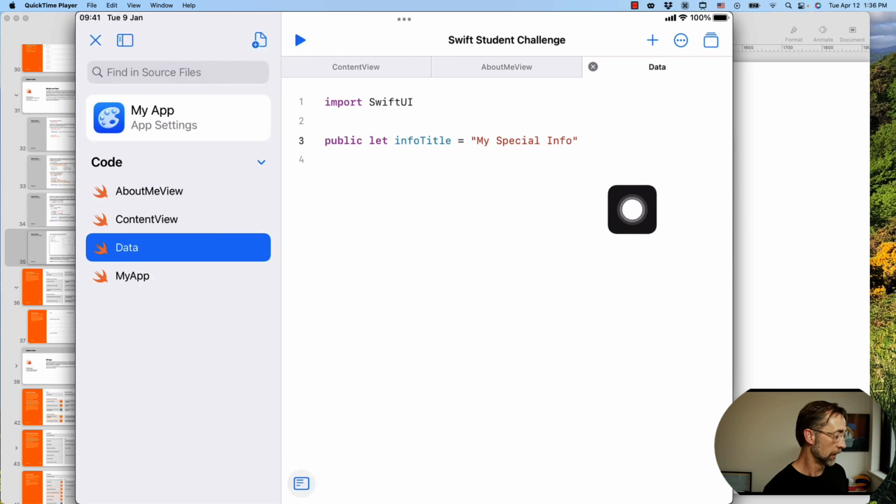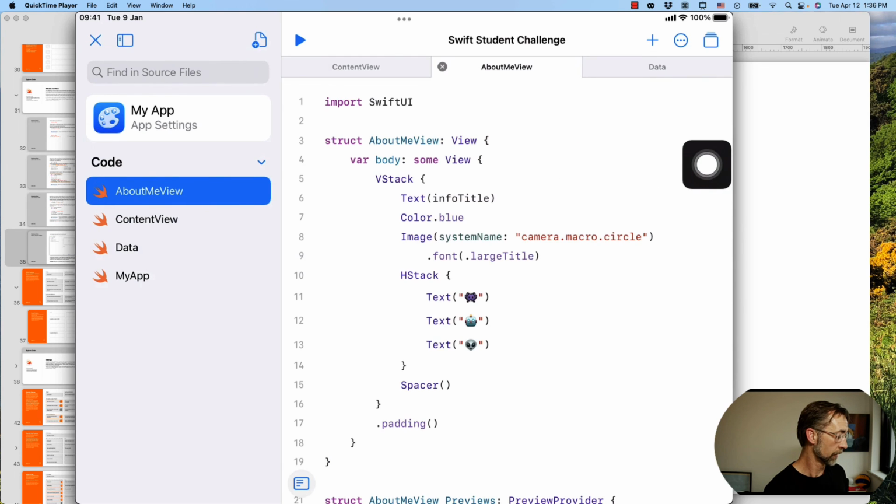I went back to About Me view, and I changed this text from quote, about me, end quote, and I changed it to just info title. So now I'm using the information from that data file. So I can keep all of my model that we looked at in the app design workbook separate from my view, which helps me just keep things a little bit more organized. Of course, you could keep it all in the view as well. We just find that for most people, keeping it separated makes a big difference.